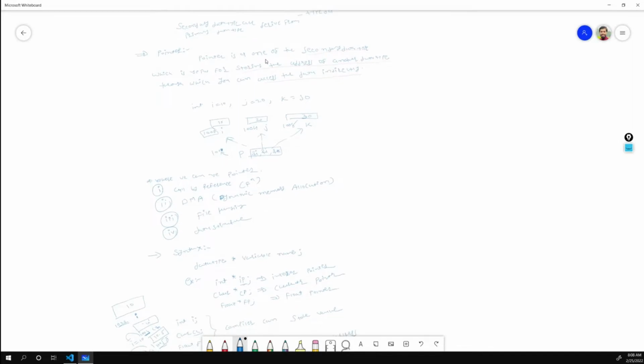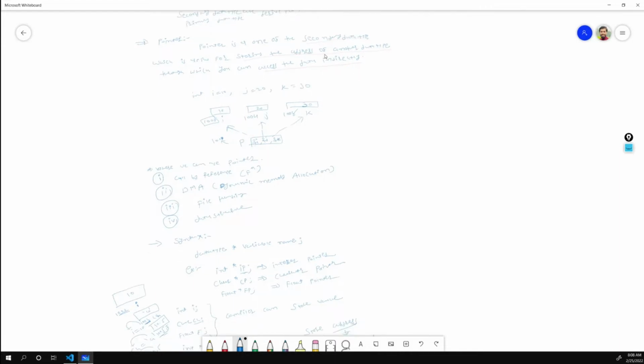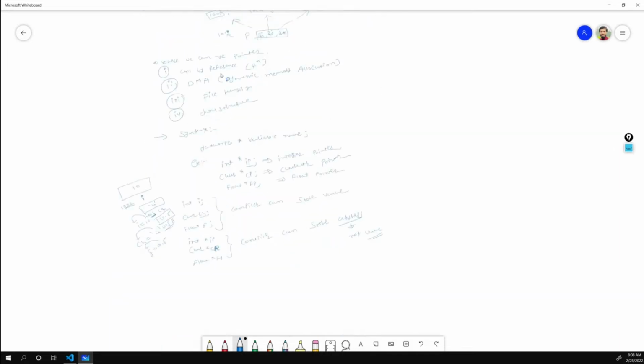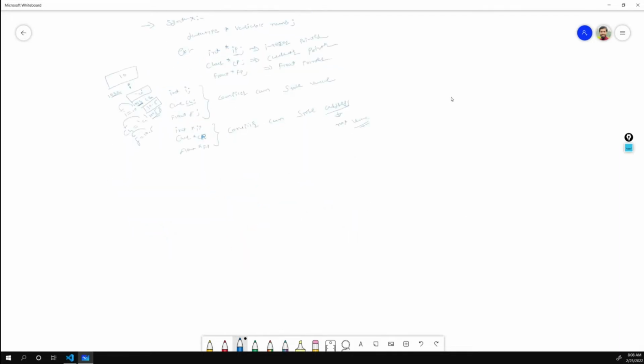A pointer is one of the secondary data types, useful for storing the address of another data type, through which you can access data indirectly. The main use case of a pointer is storing the address of another data type, and through it you can access the data indirectly. That means you can copy that data, modify that data, or store that data somewhere else. Indirectly we use another data type's data. It is generally used for call by reference in functions. We will see dynamic memory allocation, file handling, data structures, all these concepts.